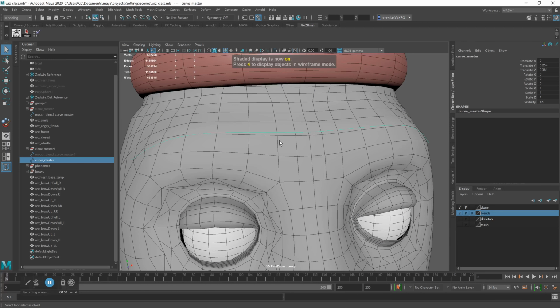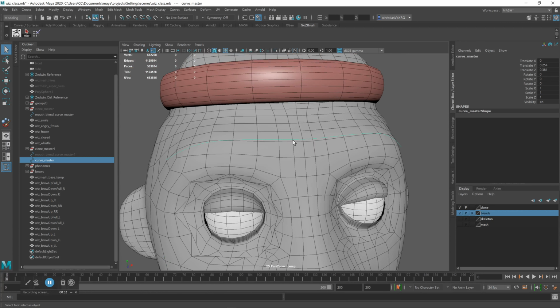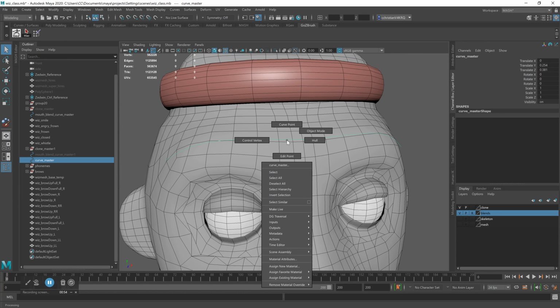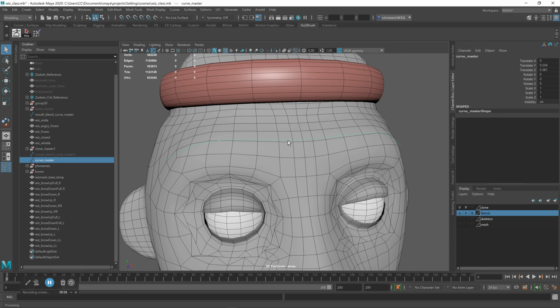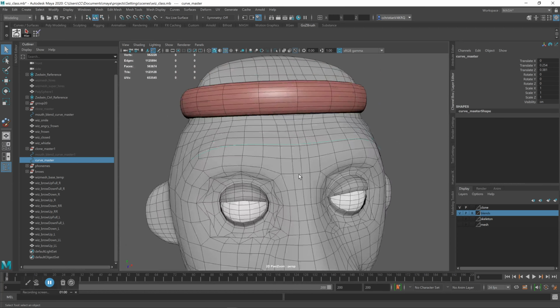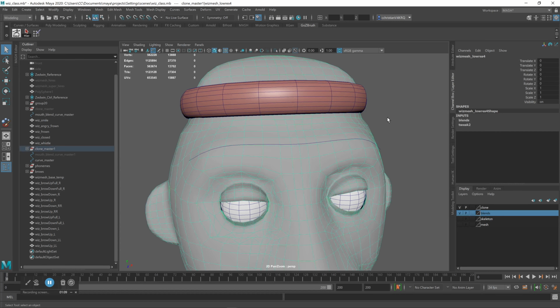Let me hit 5 on the keyboard to lose that texture. We can see it a little bit easier. I'm going to right click on it and go to Control Vertex. Well, before I do that, I actually need to set up the deformer. Let me do that right now. Okay, so this will need to be selectable in order for us to do that. So let me turn that off.